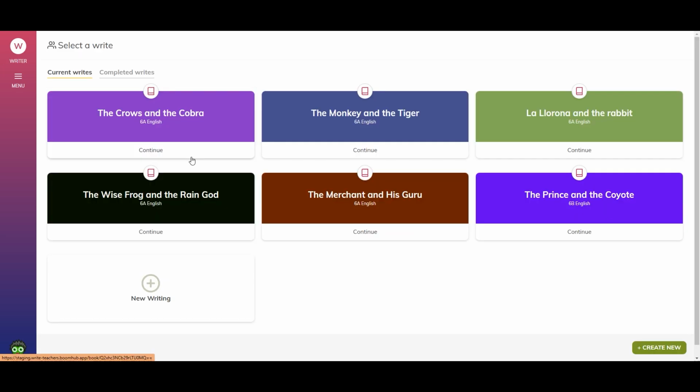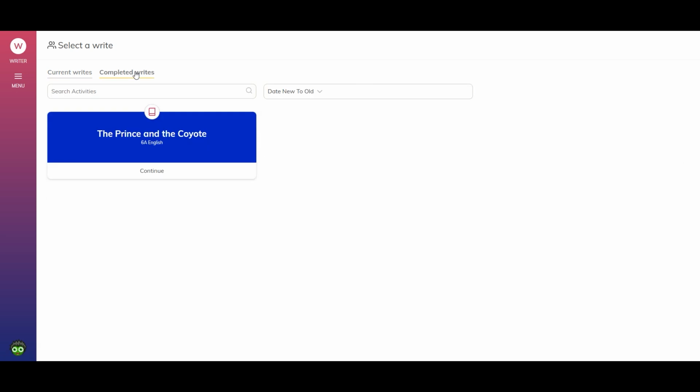On the dashboard, you'll see your active writes, showcasing ongoing writing projects. If you wish to view completed projects, use the menu at the top of the page and select Completed Writes.